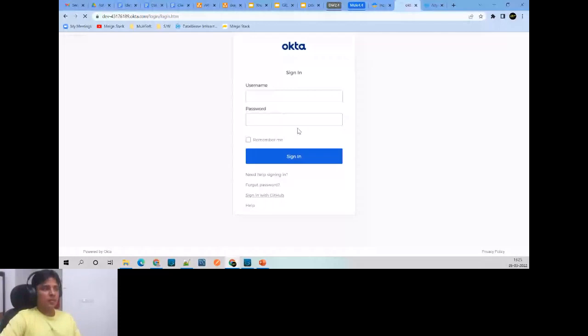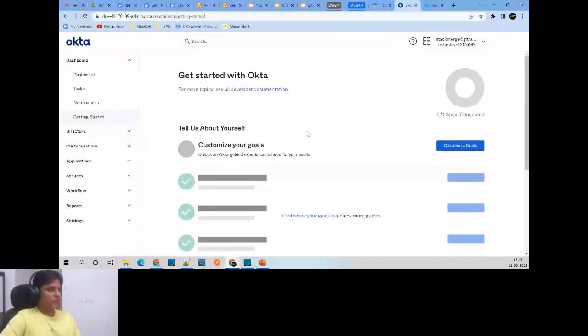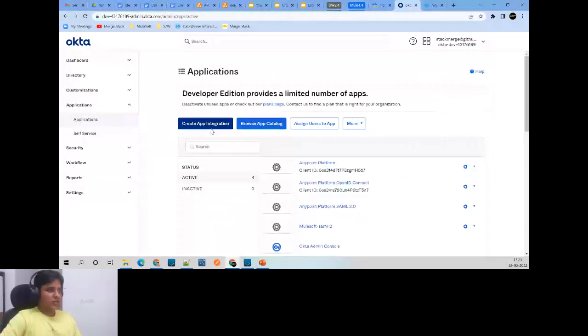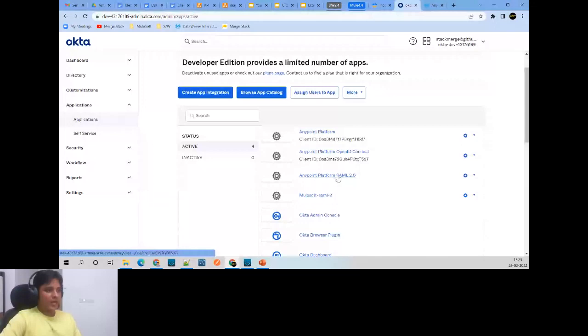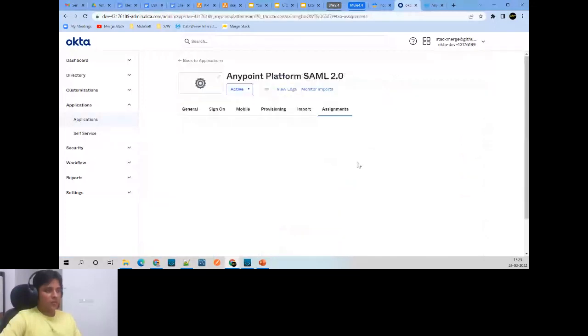Okay, so once you log in, the first thing we're going to do is create an application. First we'll create the application. You can go ahead and say create app integration. I have already created a simple one, so I'll show you that. Okay, here.